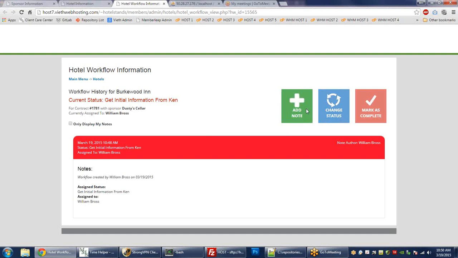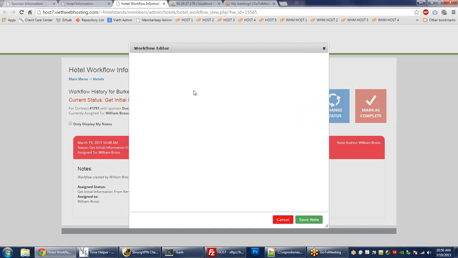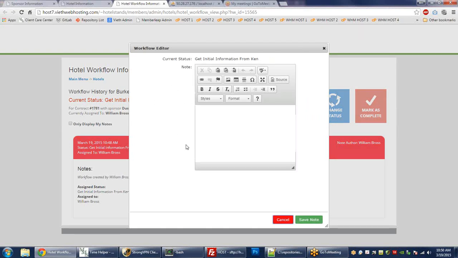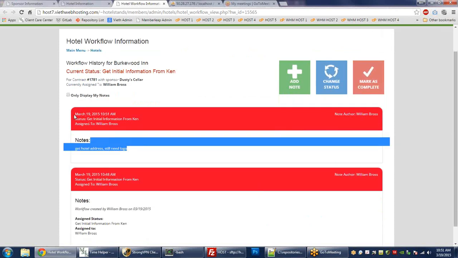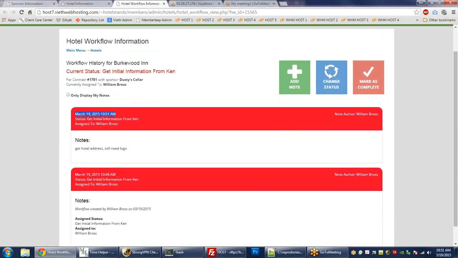Now, I can add another note if I want to. So this is while it's currently in this status. And this is basically going to let me add my notes as much as I want so I can keep track of everything. So I can say, got hotel address, still need logo. And we'll save my note right here. And you'll see it updates right here with my most recent one. It lets me know the date and the time that I made it.